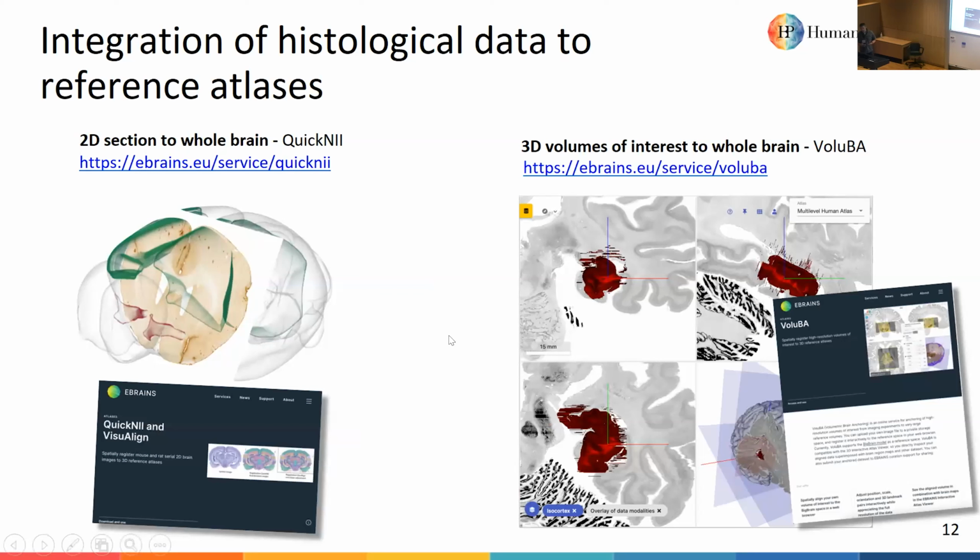One starting point would be, for example, that you start anchoring your slice sections or incoming volumes in an interactive way. This can be done, for example, for the mouse brain using the QuickNII tools, where you interactively anchor 2D sections in a reference space. By bringing your data into this well-described reference space, you can directly benefit from the available information there. Another tool which is already available is the Voluba tool. It's comparable, but in 3D. With this tool, you can interactively anchor incoming 3D volumes into the BigBrain reference space.